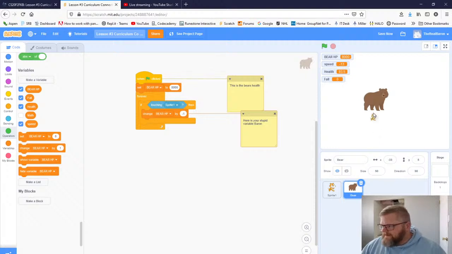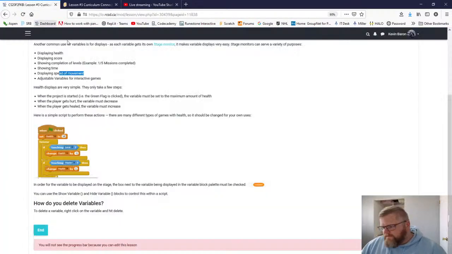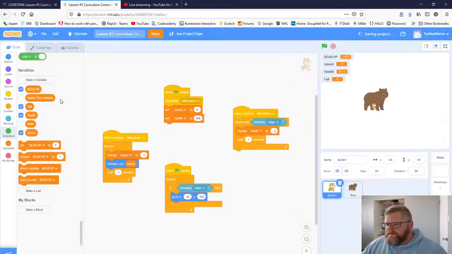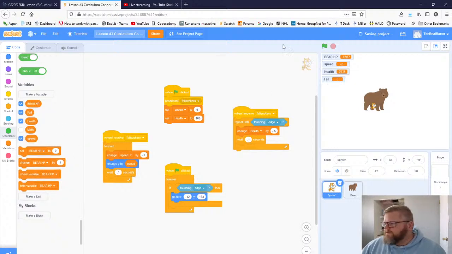As soon as the cat is touching the bear, it loses hit points. Okay, so you can see it's already at minus 1,600. That's how you would operate that variable. Okay, so deleting variables, right click on them to delete them. Yeah, delete this variable. Okay, so that one's gone.